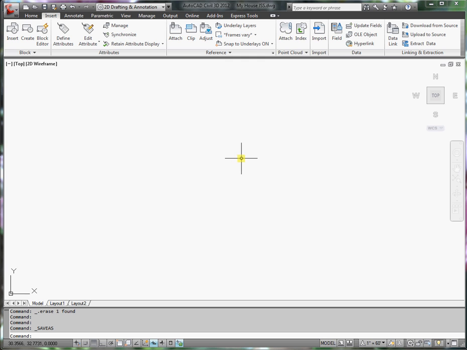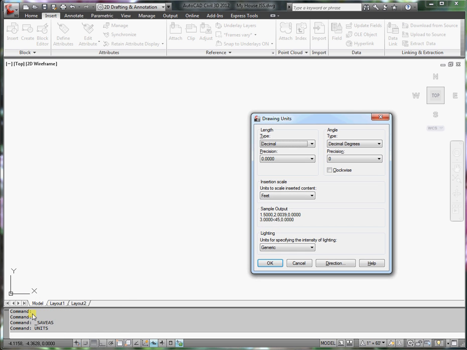Next, I'll want to set the units. Go to the command line, type in units, press enter, and change the length units to architectural. We'll increase the precision to 1/32 inch, and I'll increase the precision of the angles to 2 decimal places. The insertion scale for architectural units, it prefers to be set to inches. Once we have everything set, we'll click OK.